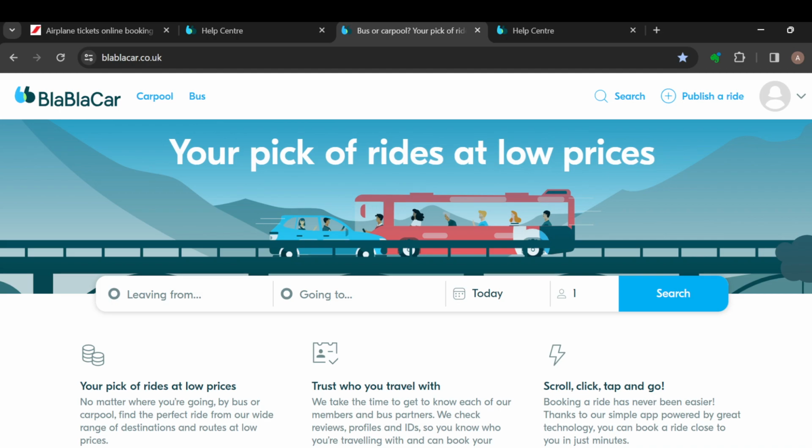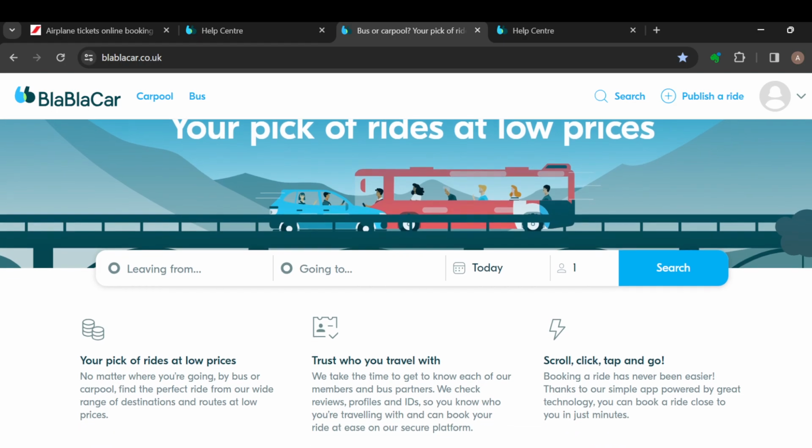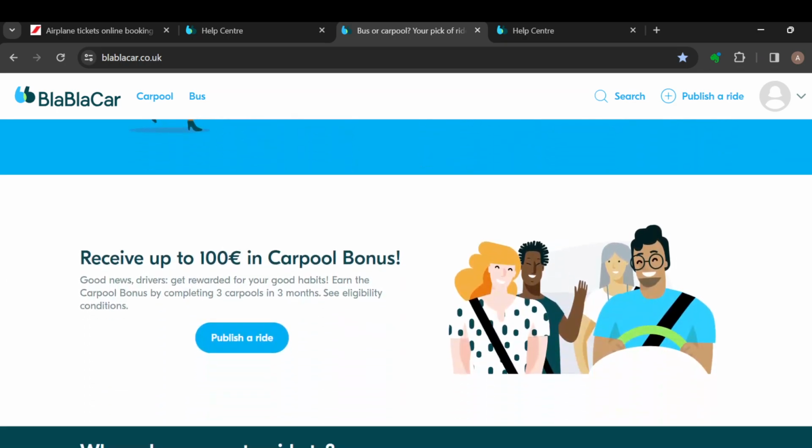And then once you're logged in, you'll be brought to BlaBlaCar's home page, where you can search for a ride, publish a ride, check out your account and carry out some functions. Now, once you can see this, the next step is to scroll down to the last part of the page, because our focus is on the last part of the page.